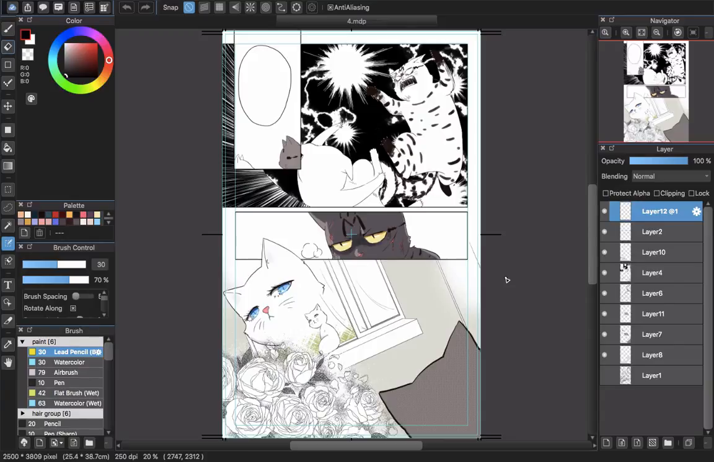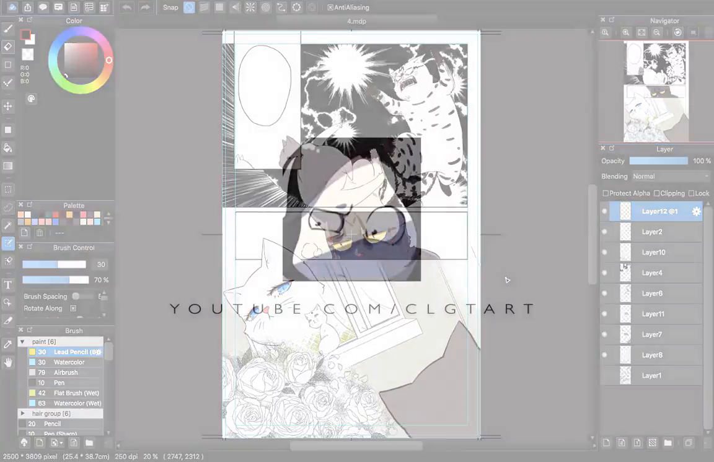I already said in my review video about Medibang that this program is the best for comic book posts, so that's why I switched from Photoshop to this to speed up my work. And now, let's start with the first thing you need to know when you start your own comic, that is paper size.